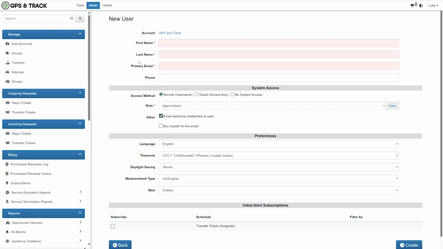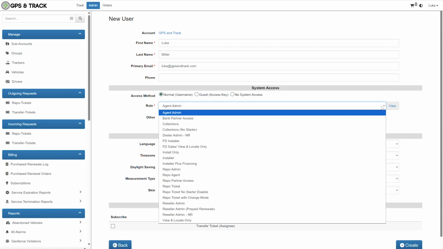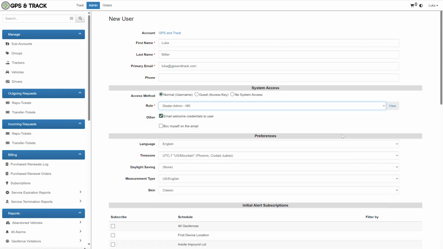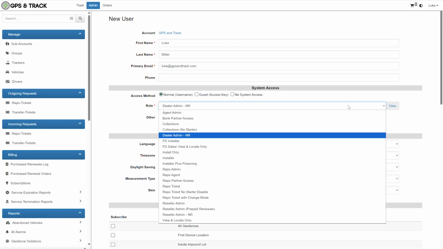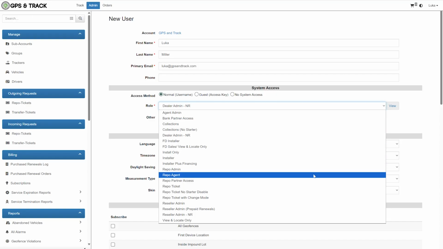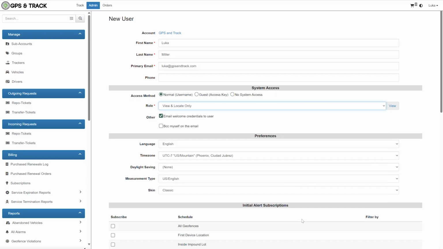You'll enter their name and email address, then choose their role. If you want them to have full access, select Dealer Admin-NR. If you'd like to keep things more limited, go with View and Locate Only. And if neither of those feels quite right, just reach out to us. We're happy to help you find the best customized role for your needs.